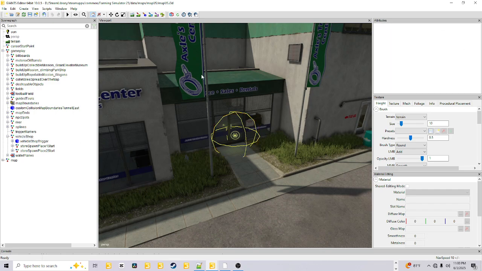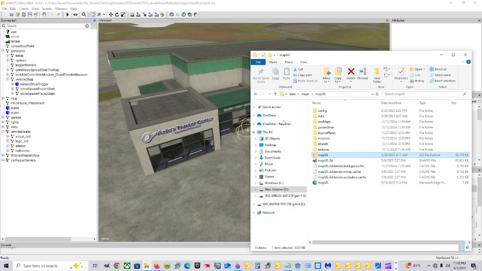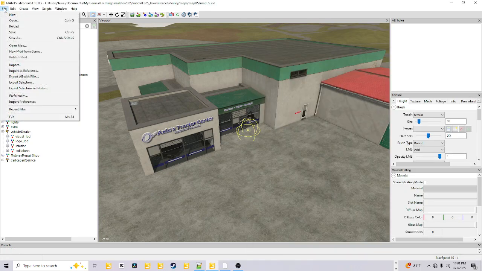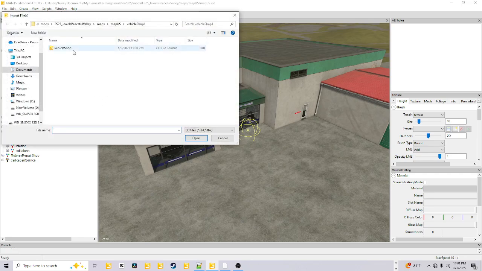You need to leave it, X out of here, and don't move anything or mess with anything. Just X out, say no, don't do anything, don't save it, because you don't want to change anything. Then you're going to come back to your map, hit File, hit Import, it'll take you right back to the one you just did. You can see it's in the Vehicle Shop 1 folder, which I just showed you. You'd click on that and click open.